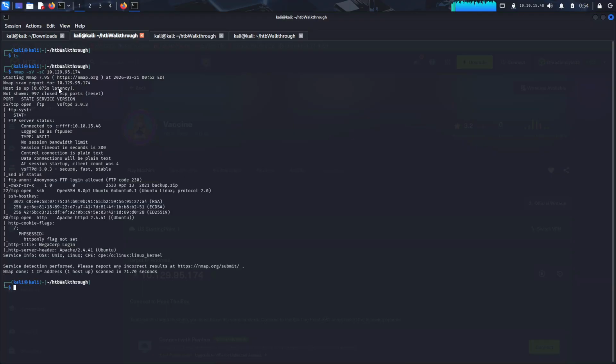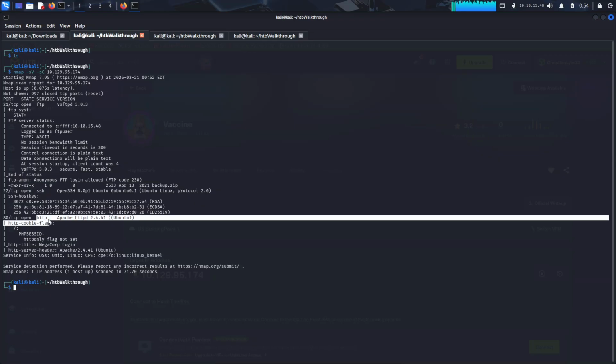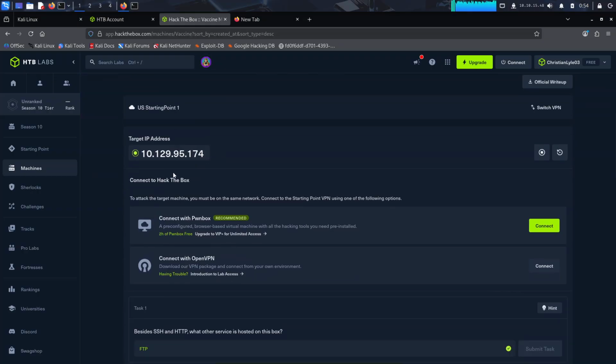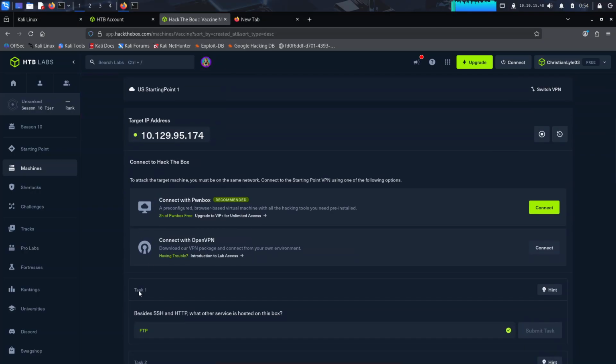All right. Well, now that that's done, what we're going to be able to observe, we can enumerate the ports, and we can see that there are three ports, 21, 22, and 80, running the services of FTP, SSH, and HTTP, respectively. And going back, I'm going to be using these task questions as a guide to give a comprehensive view of this box.